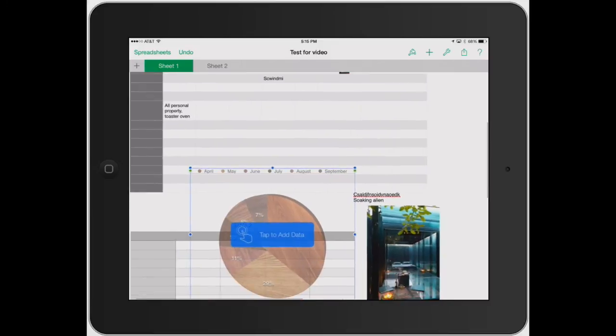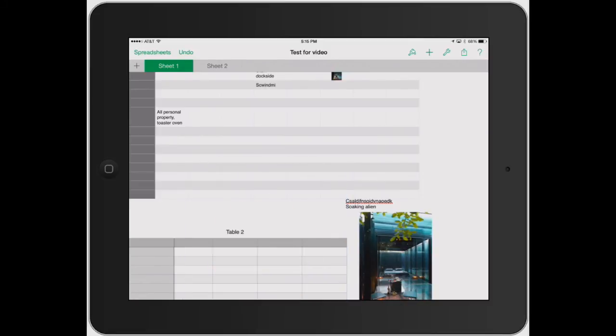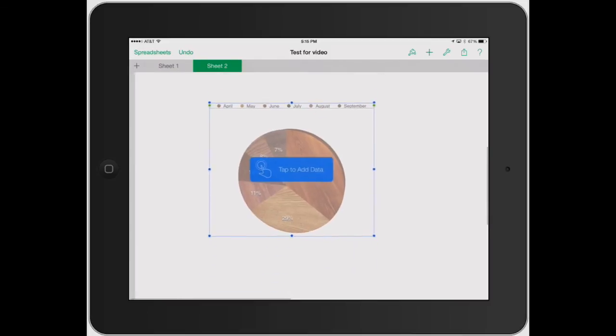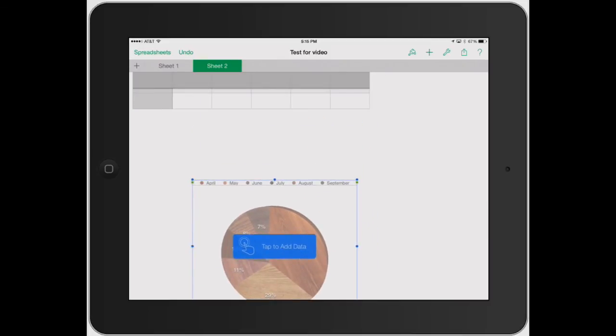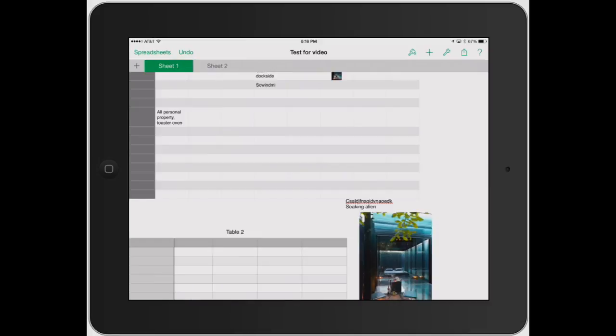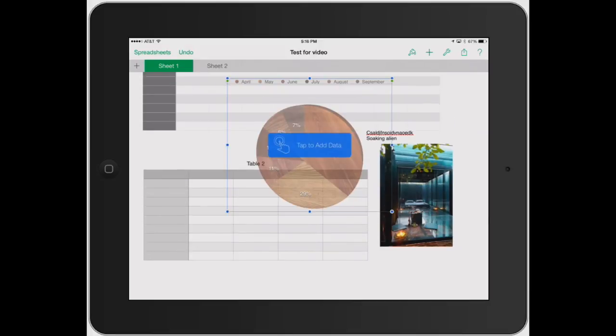Same thing goes for tables. Copy, and let's say I wanted to cut it and put it on this sheet over here. It brings it right to this table now. Since I cut it, if I think, oh man, I didn't want to cut it from there, I can bring it right back into it.